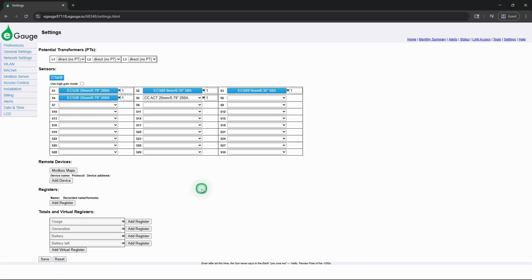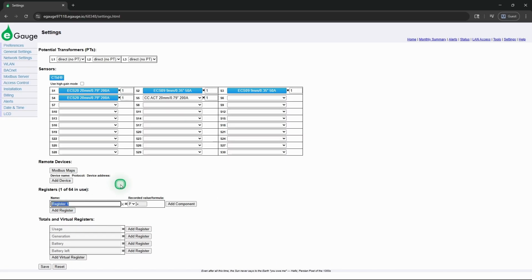We're going to go over a few examples of the most common register types. We'll start off with a power register. This calculates watts by applying current and voltage from the same phase. You can use this configuration for monitoring power consumption. To start off, we'll click Add Register, and we'll give it a descriptive name. In this case, I'll name it Grid. Next, from the register type, we're going to leave that as P for power. Then I'll click Add Component.